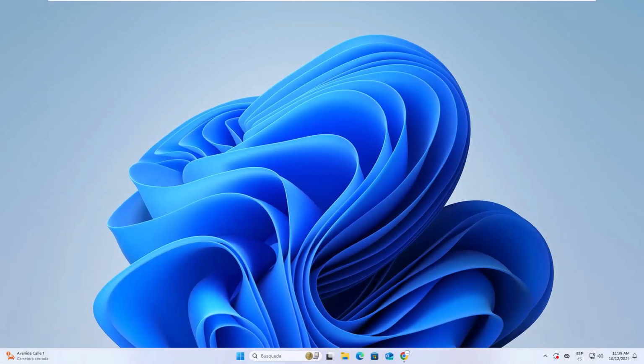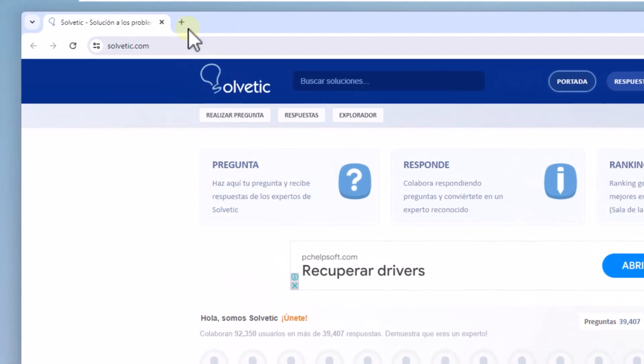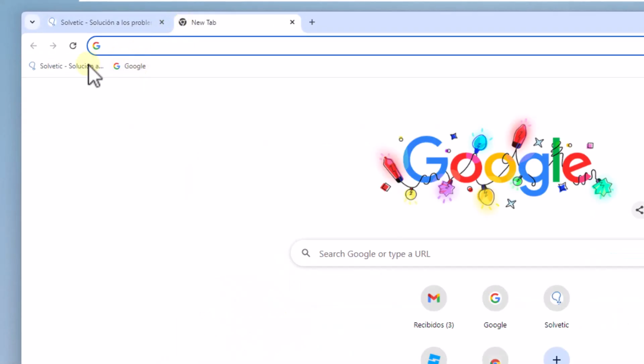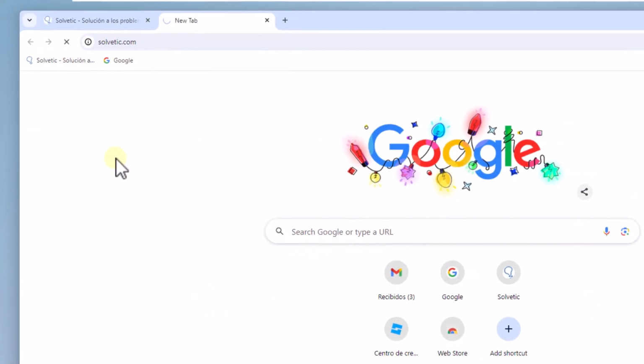Today in Solvetic, we will see how to see the Google Chrome Bookmarks bar. Open Chrome. There, open a new tab. You can see the bookmarks in the bar available. You can click on any of these bookmarks to access it.